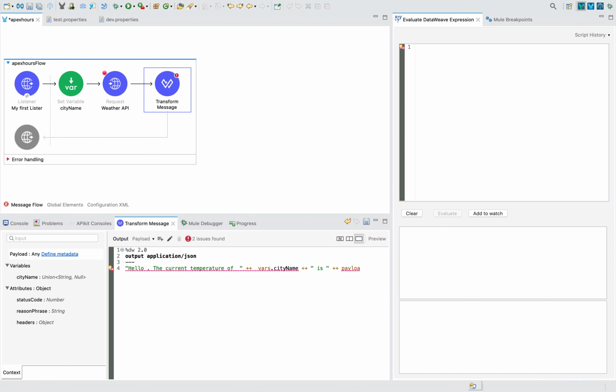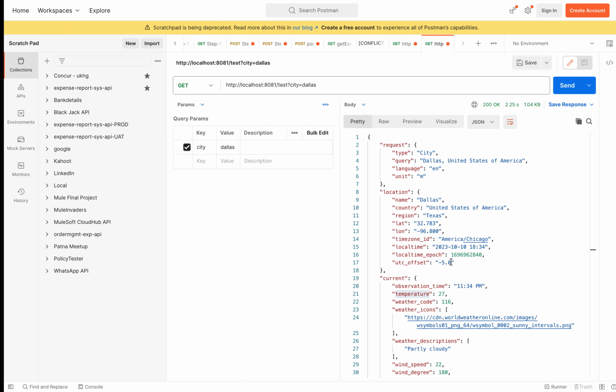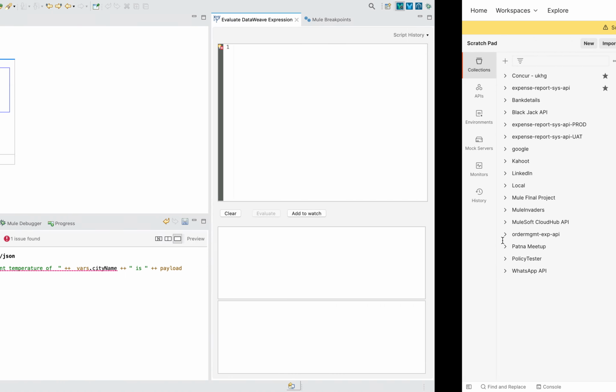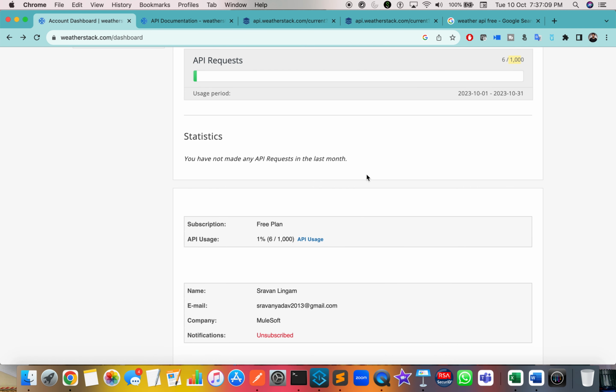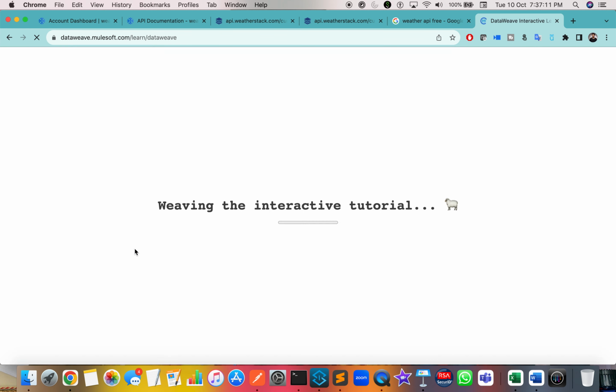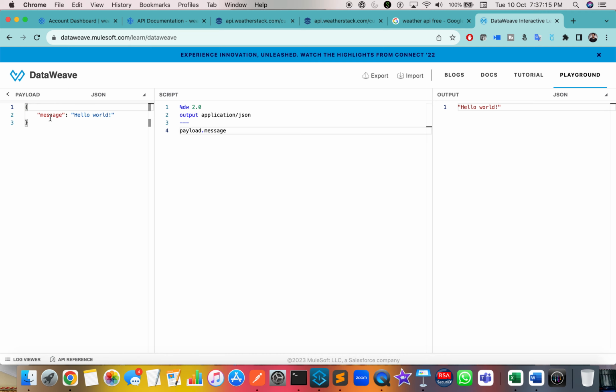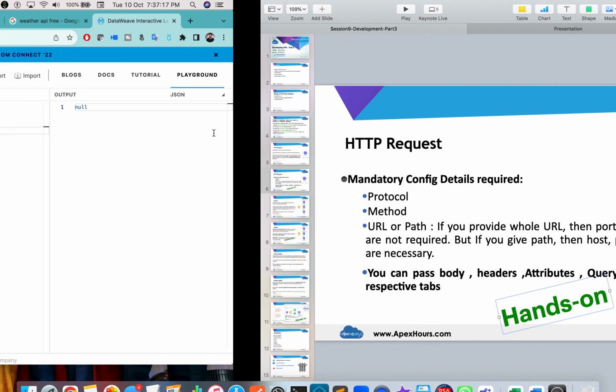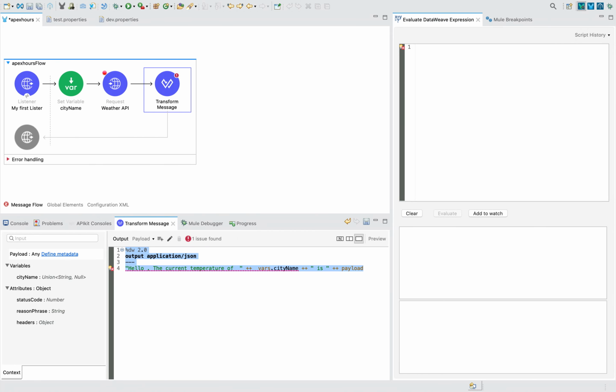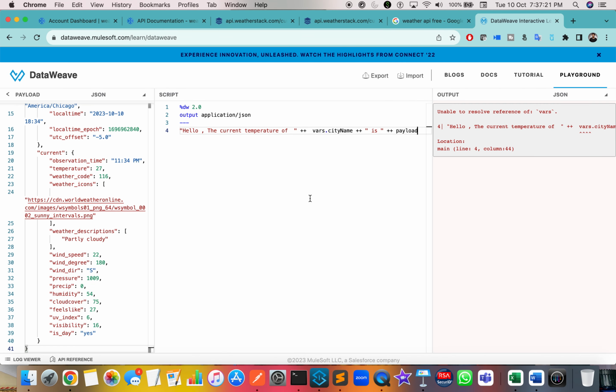If you don't know, you can always use the DataWeave playground. For example, I copy this test payload and go to the DataWeave playground. This is only for once that I am going to show you, but hereafter I will be directly doing this. So just put it here. Whatever syntax you are writing, copy this and try to put it here.